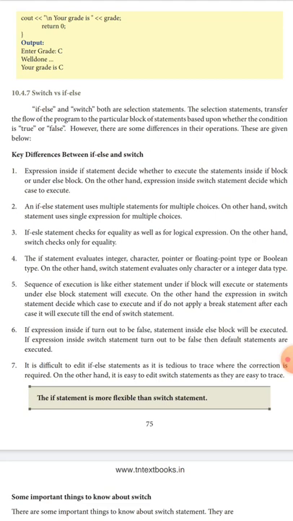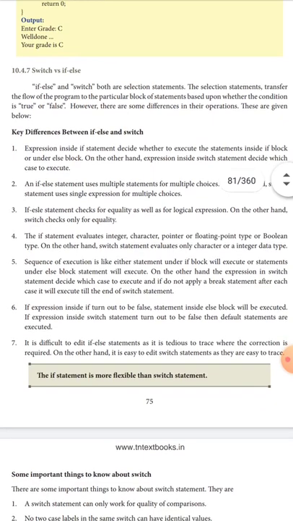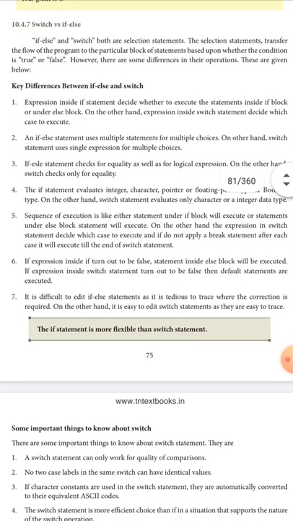On the other hand, the expression in the switch statement decides which case to execute, and if you do not apply a break statement after each case, it will be executed till the end of the switch statement. Without using a break statement, any case will be executed after another. But if you are using break, case 1 is executed, then after case 2, one by one they will be executed. If the expression inside the if turns out false, the else block will be executed. Suppose your condition is false, then the else statement will be executed.